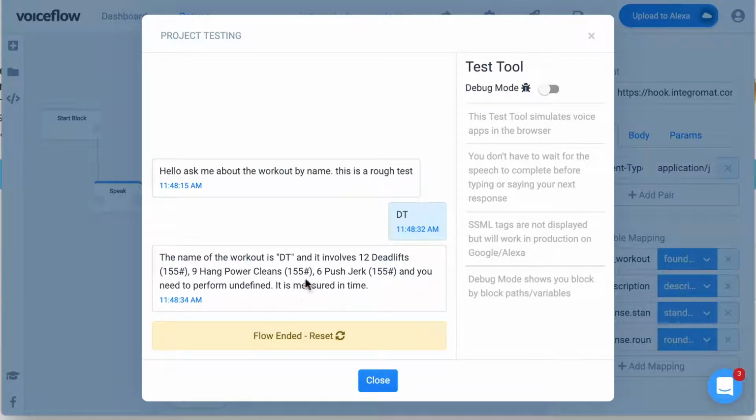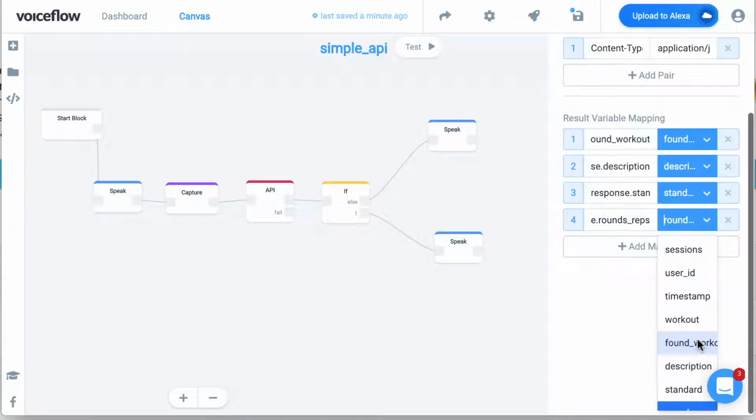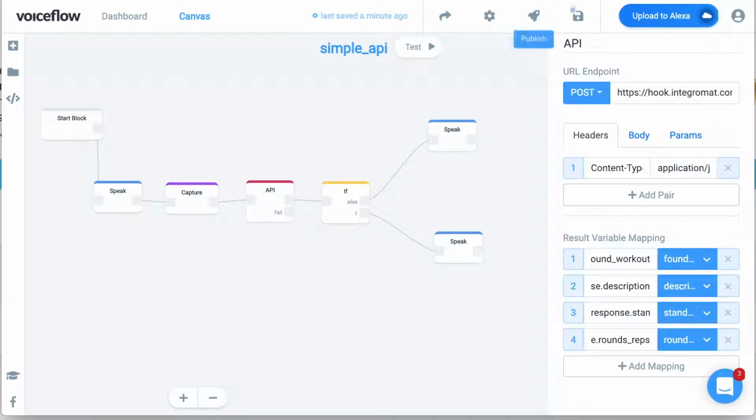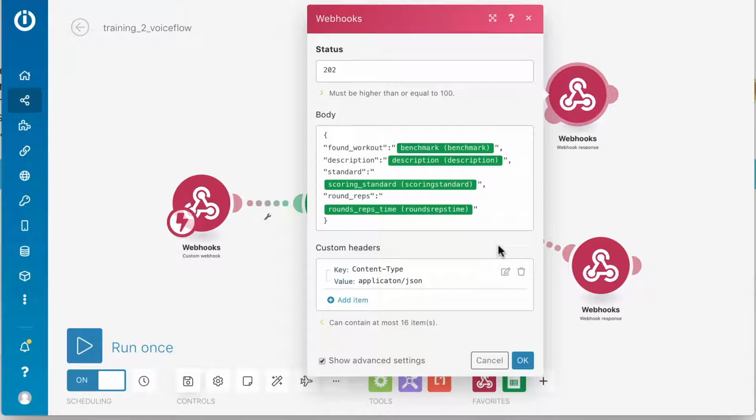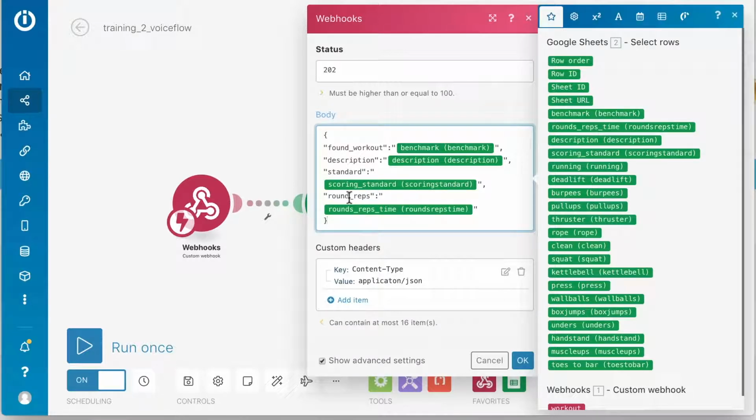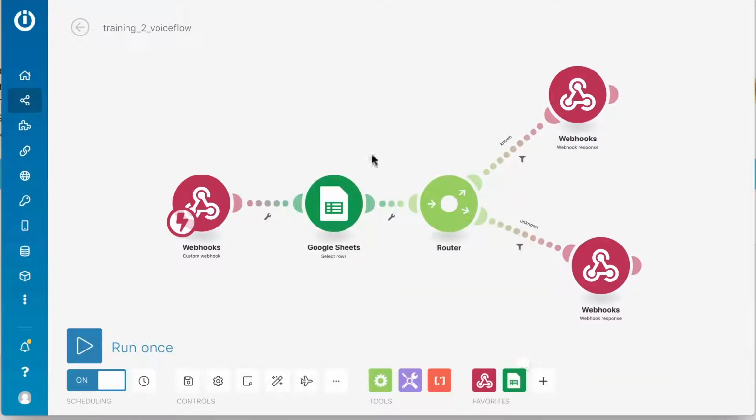There it is. My problem was some misspelling, but in reality, it brought back the name of the workout as DT, and it involves 12 deadlifts, all these, and you need to perform undefined. So it is measured. It did not bring back rounds and reps appropriately. Rounds and reps is not coming back. Response, rounds, reps. So when I look at rounds and reps, I did not spell rounds, reps correctly. All right, so let's save that.